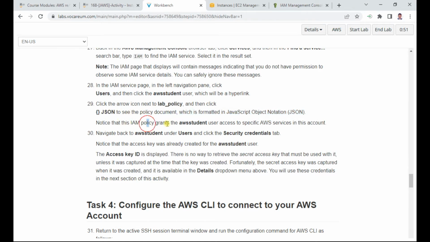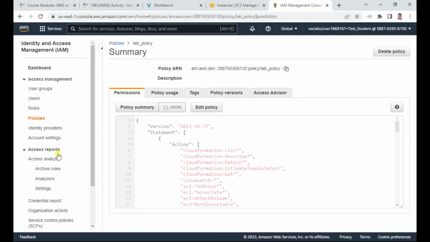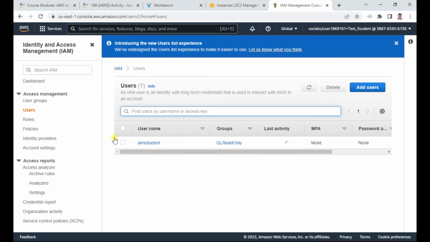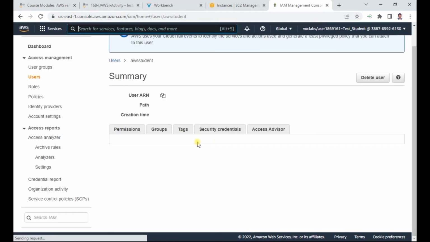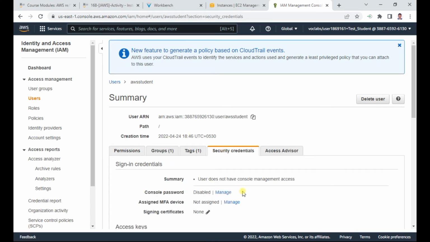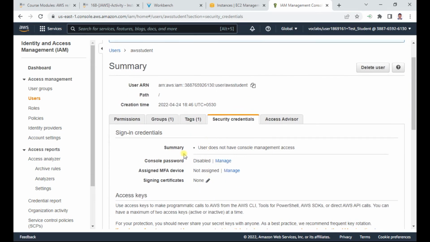Okay. Notice that the IAM policy grants permissions to AWS student user. This is being granted through this particular policy. Navigate back to Users and click the Security credentials tab. So go back to Users, click this AWS student. Under this, you should see Security credentials. Okay, these are my security credentials which have been assigned.